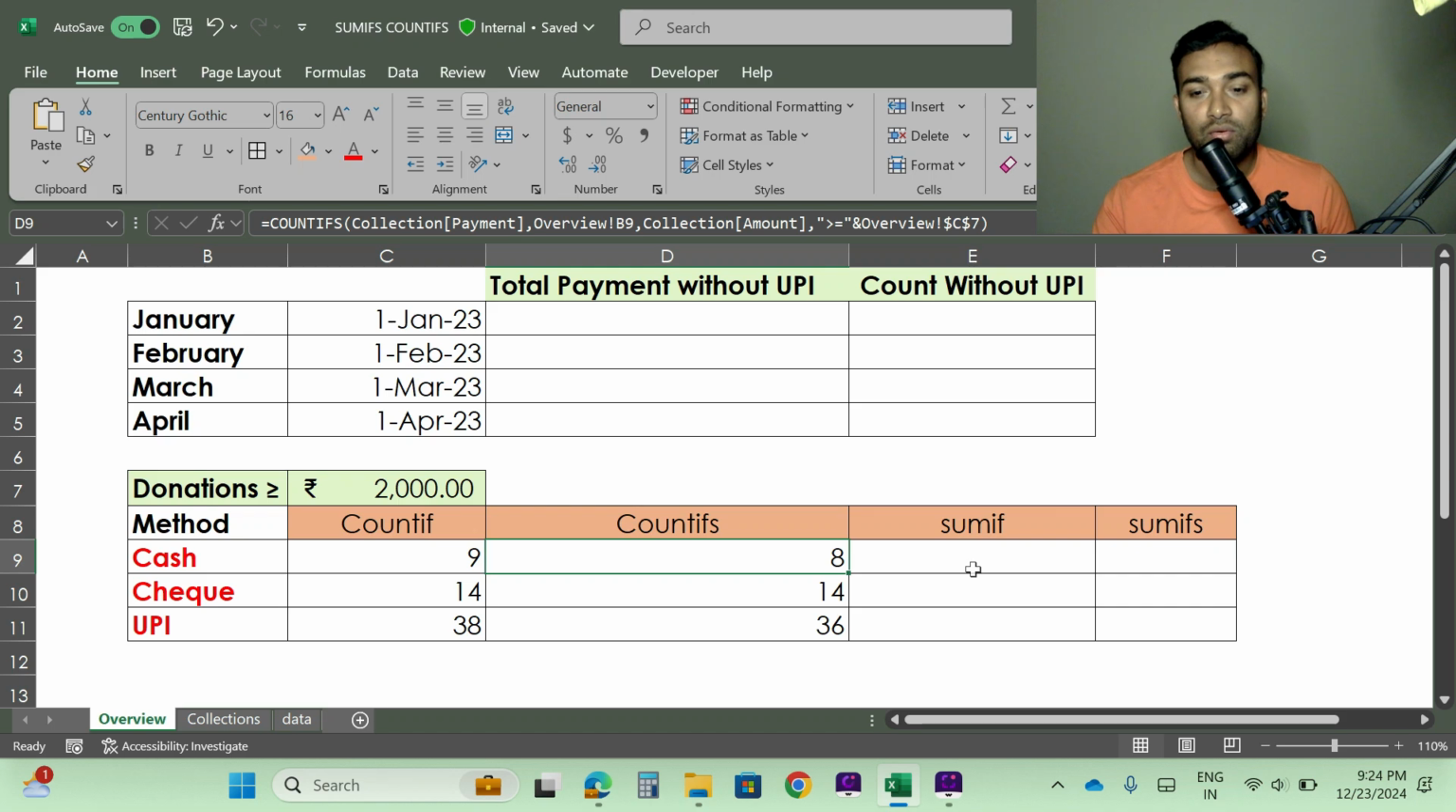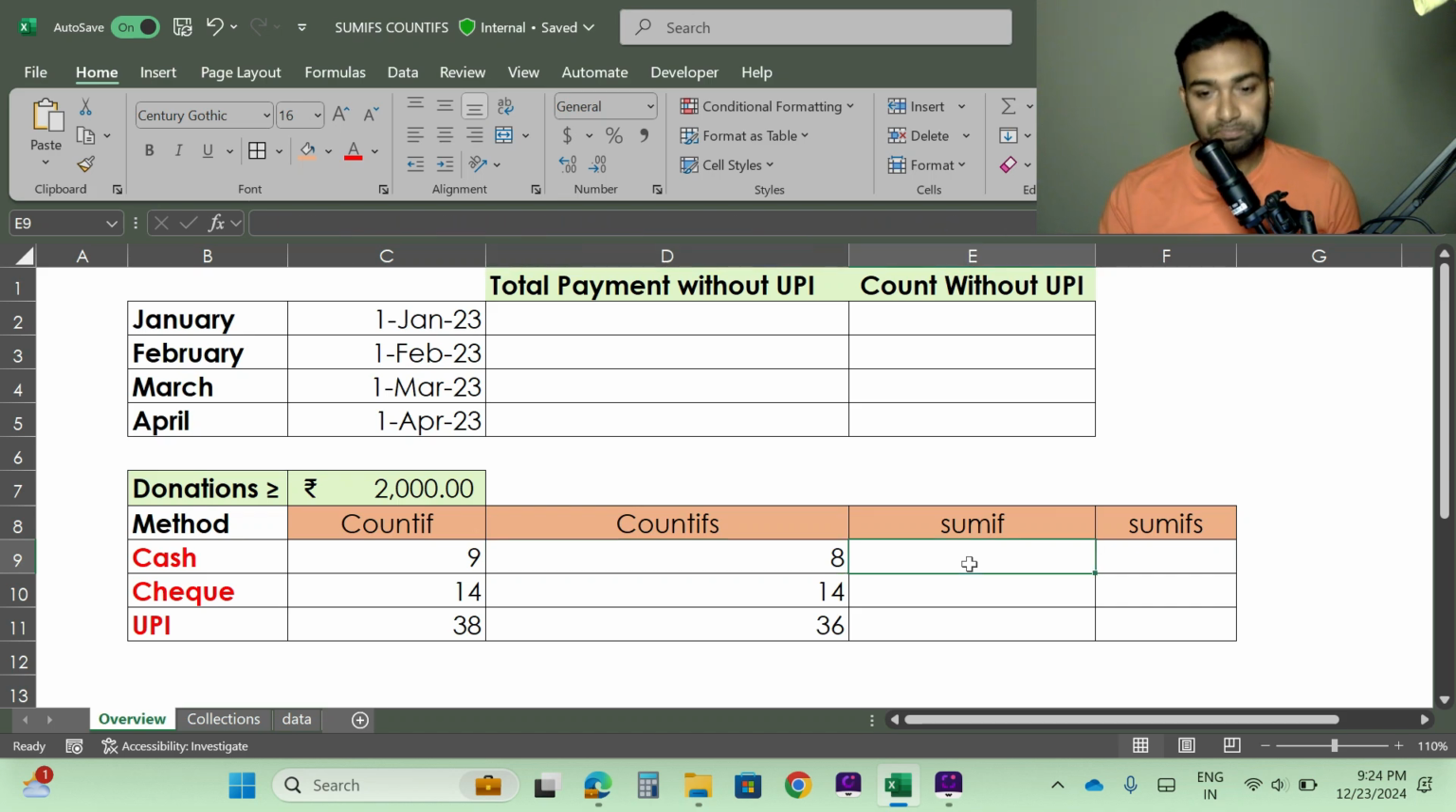Okay, so now here my logic is, I want to get total cash payment, how much? Total check payment, how much? Total UPI payment, how much? That is my Sumif. That is the logic. And now Sumifs, there will be multiple arguments.